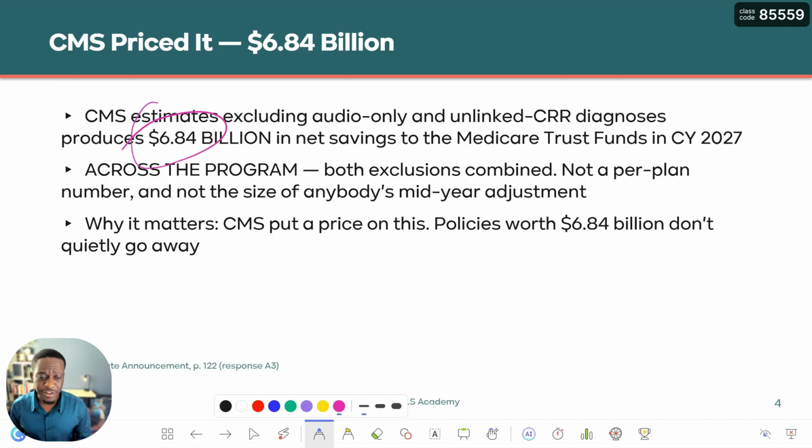CMS estimated excluding audio only and unlinked chart reviews to be $6.84 billion in net savings to the Medicare Trust Fund in 2027. And across the program, both exclusions combined, not per plan number, but this is to everyone. As an individual health plan, you want to be looking through the data to see how this will affect your risk score and your payment as you exclude these diagnoses. If you're non-PACE or PACE, you want to see which one applies and then analyze your data accordingly to see its impact on you specifically.